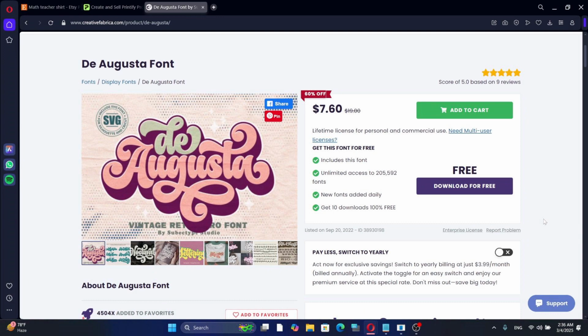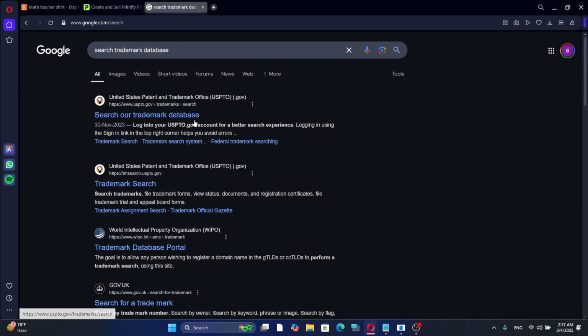Canva. Before finalizing any design, always check for trademarks.